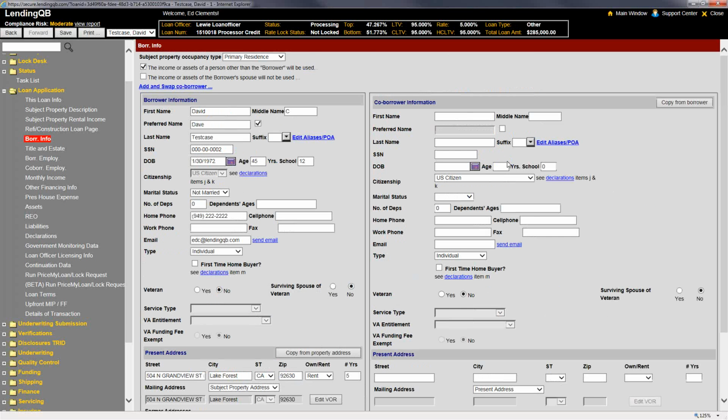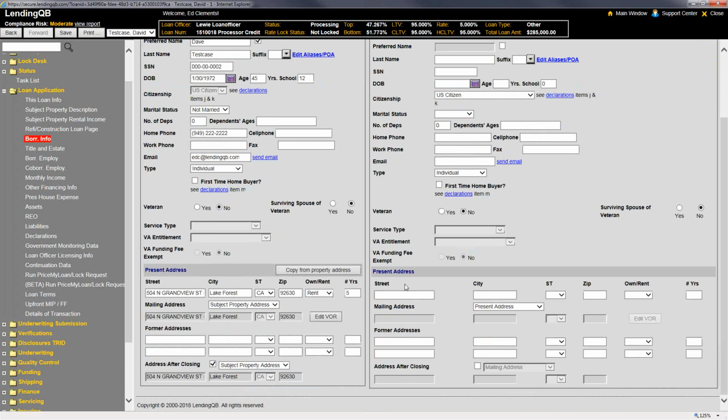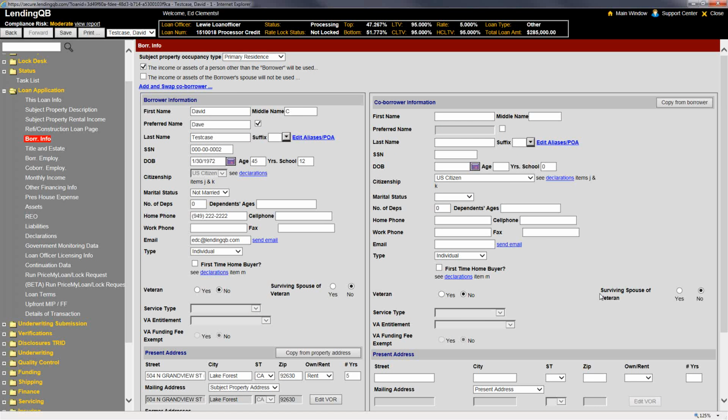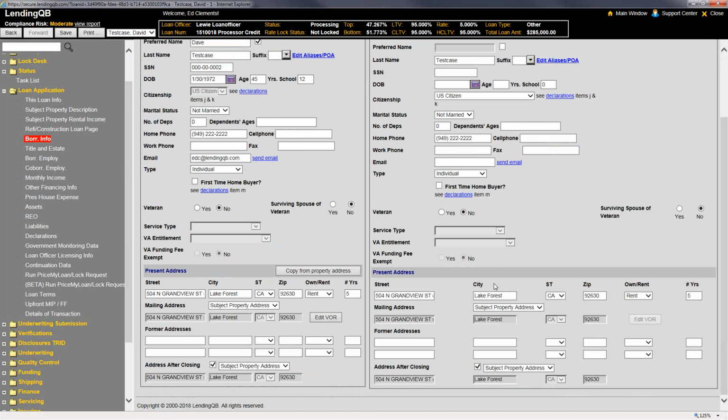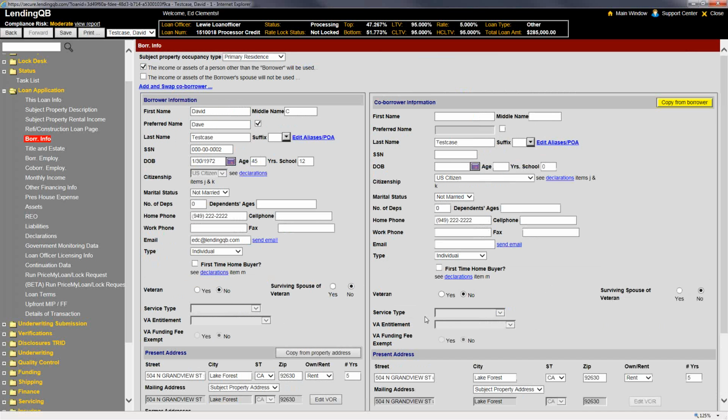Same thing with your co-borrower. If I want to enter the information here, so I'm not doing repetitive data entry, I click copy from borrower, and it goes ahead and enters all this information for me. One thing that's important is to make sure you have an email address here. The reason is, if you're using the consumer portal and you don't have an email address there, you won't be able to use the consumer portal, which looks for an address here.